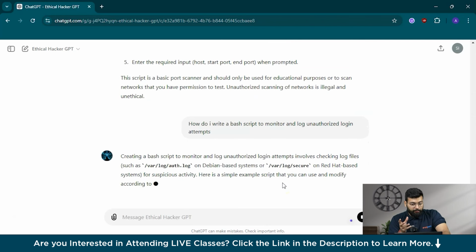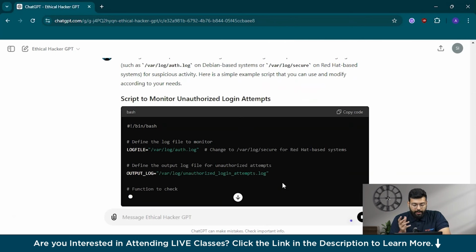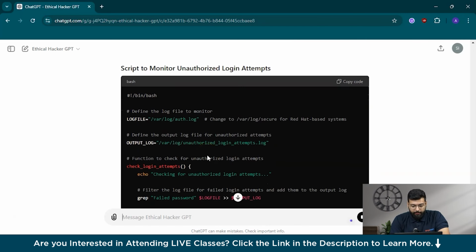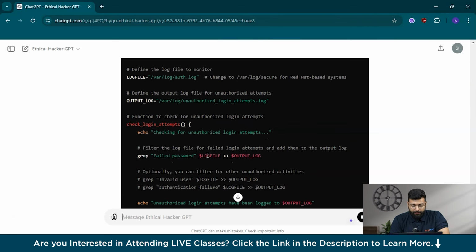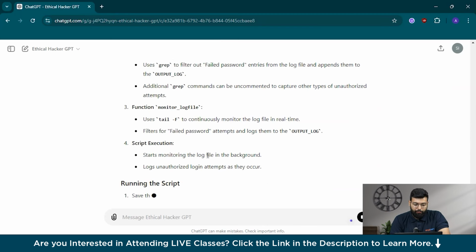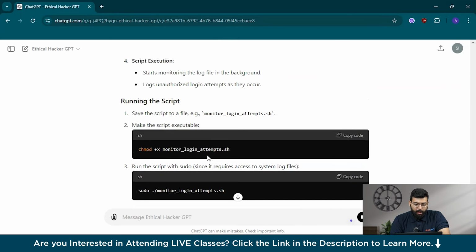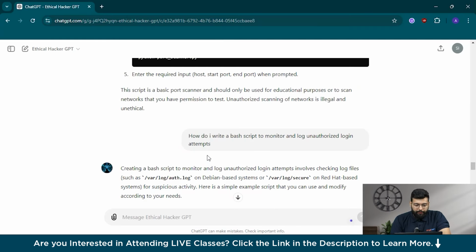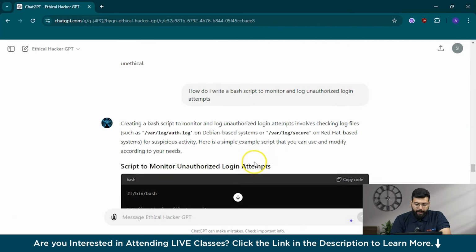Monitoring and logging unauthorized login attempts is essential for maintaining the security of your system. As you can see, it has written a bash script that can help you automate this process, and this will provide real-time alerts and logs for further analysis. You can see it's providing the explanation and how you can run the script, and it's writing a note also. You can write more prompts if you have any doubts in any of the script or any of the responses that Hacker GPT has given, and it will definitely provide good responses.